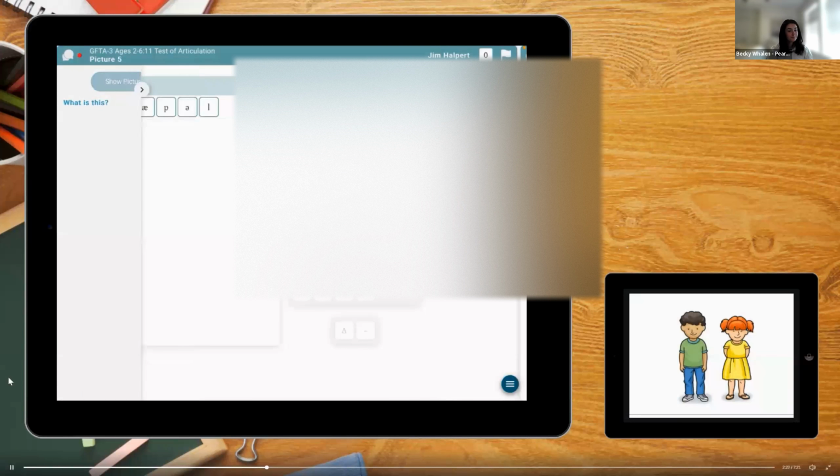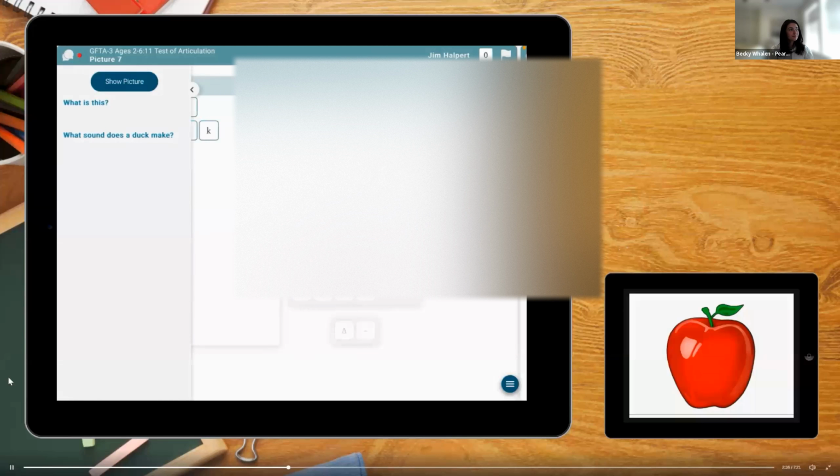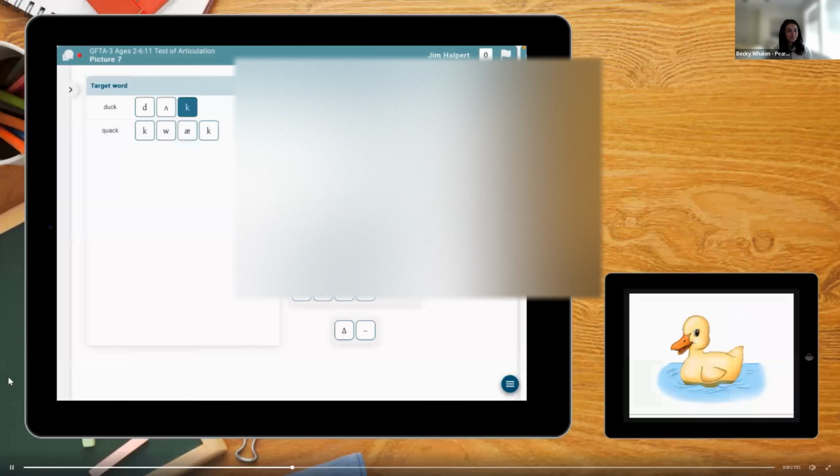So I just keep going through the test. It looks like he omitted the "ul" at the end of apple, so I put the omission sign. And I'm going to spare you and skip to the very end of the test because I know you all know what the Goldman Fristoe looks like. I'm not going to go through every item.